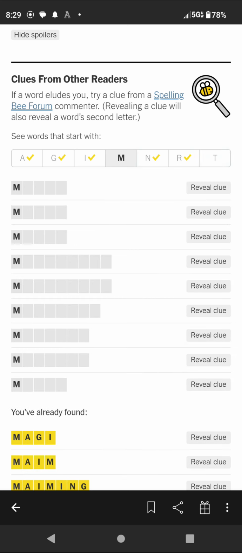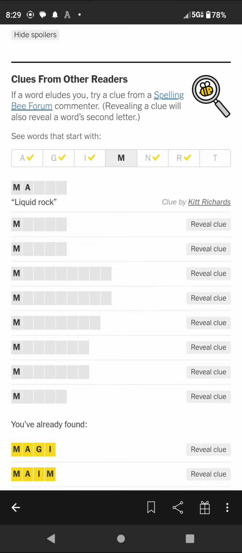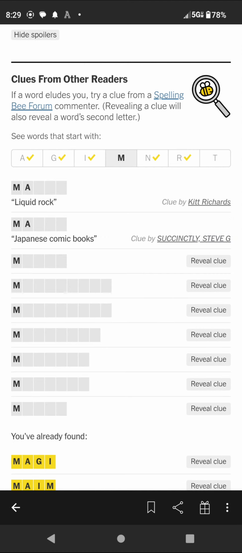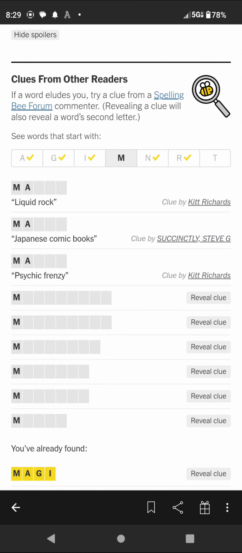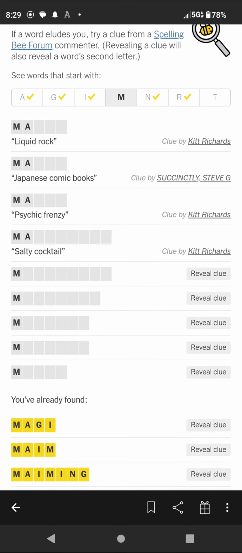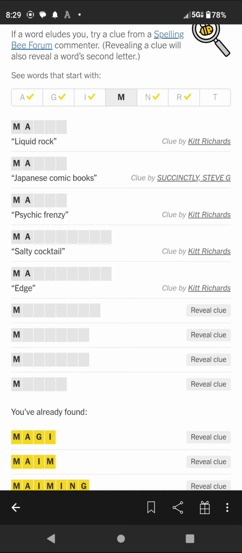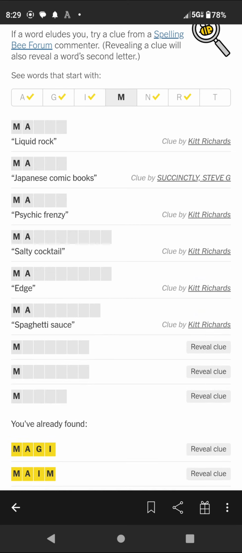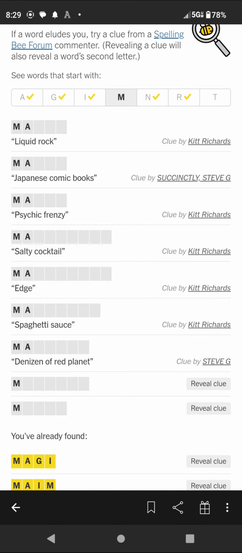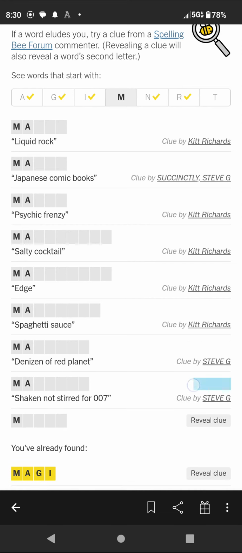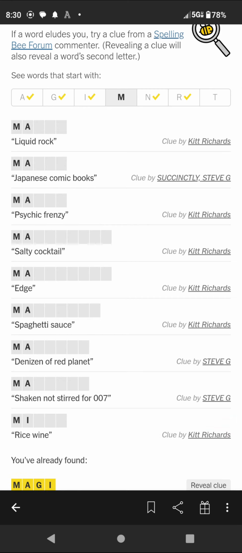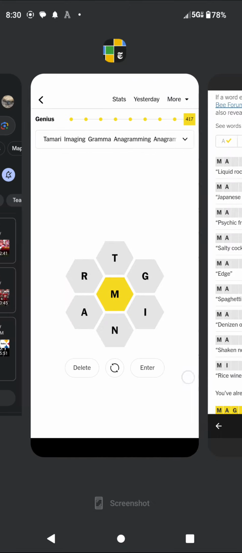But let's go to the M's. Let's take a quick look at the M's. Liquid rock, magma. Japanese comic books, manga. Psychic frenzy, mania. Salty cocktail, margarita. Edge, don't know. Spaghetti sauce, marinara. Martian, red planet. Shaken not stirred, martini. Rice wine, miso. No, not miso, something else. Oh, that's quite a few. So let's go for all of those.